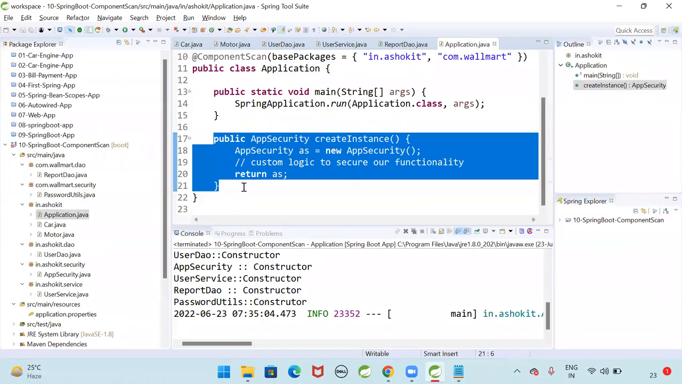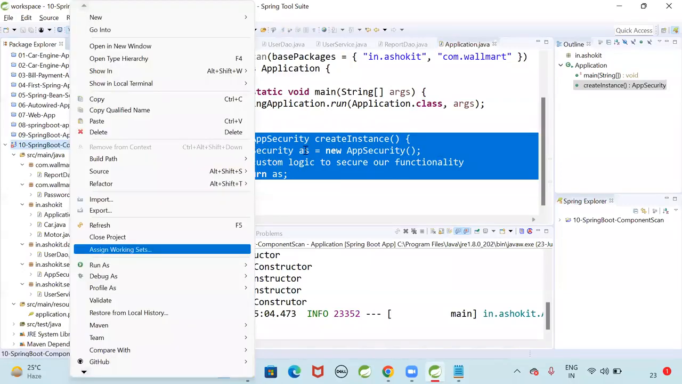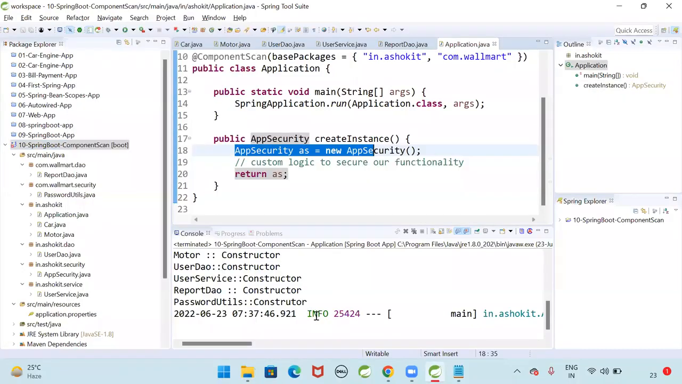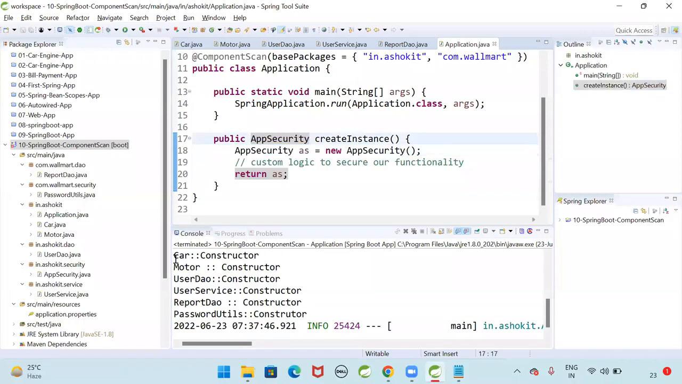If this method is executed, the AppSecurity object should be created. The programmer is creating the object. If the object is created, the constructor should be executed. Can you see? Is the AppSecurity class object created or not? It is not created.